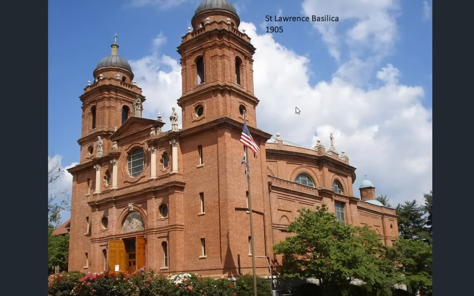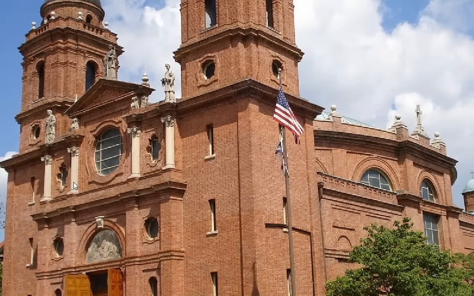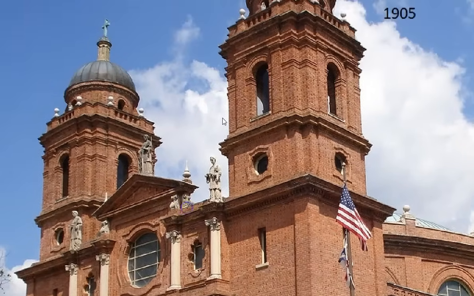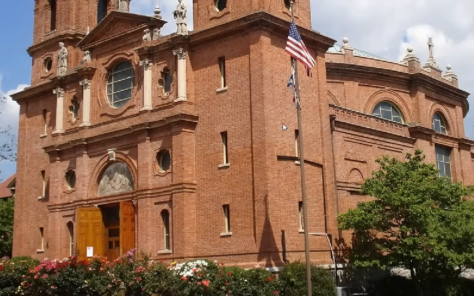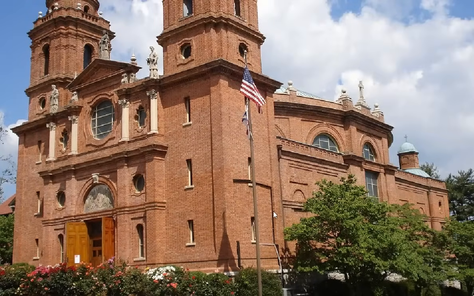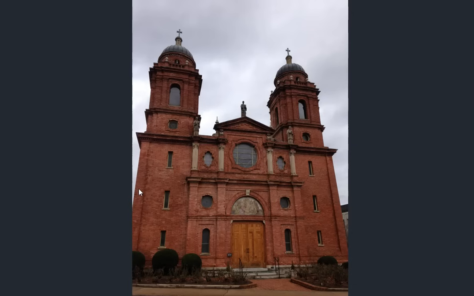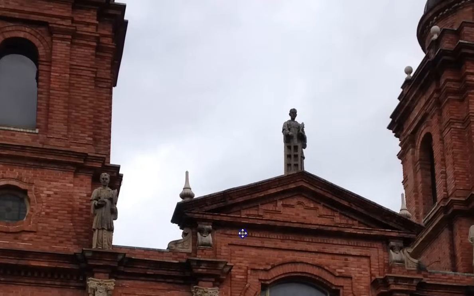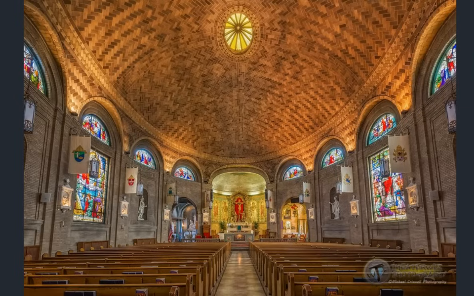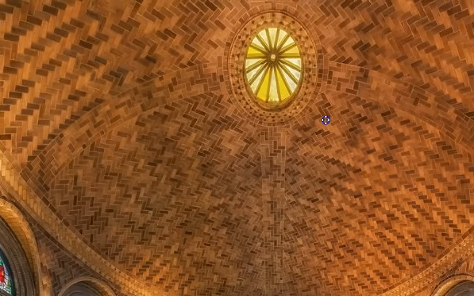Moving on to the St. Lawrence Basilica, built in 1905. In 1905, Asheville has a population of about 15,000 people, yet they are building basilicas, like something you would expect to see in Poland or wherever else in Europe. Impeccable brickwork, like we've seen on the Masonic Hall. Statues, and then there's a look at the interior and that herringbone woven brick pattern in the ceiling area.